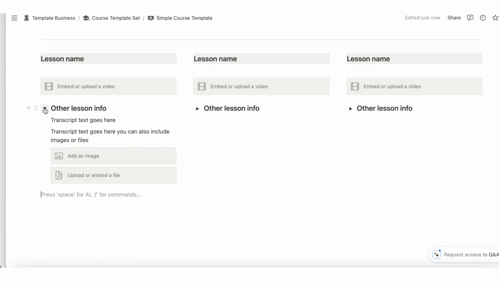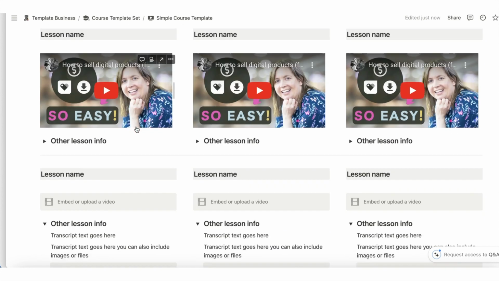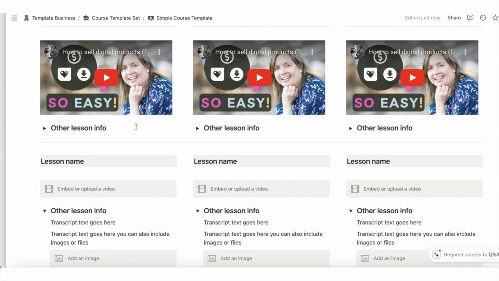It has all the bits and pieces in the toggle. So you can make it as big or as small as you like and edit it to suit yourself. But as I say, we're going to go into how you build this in a moment. So first, let's build up the simple course layout.